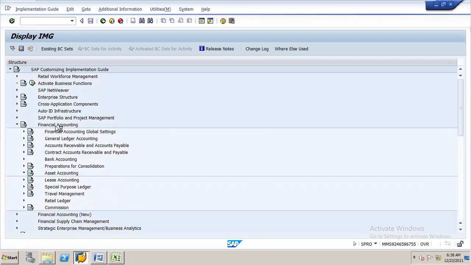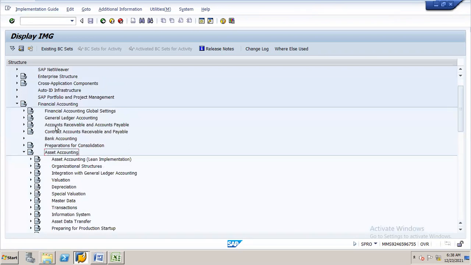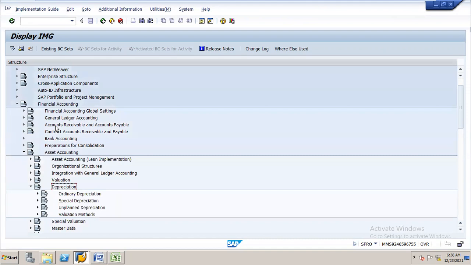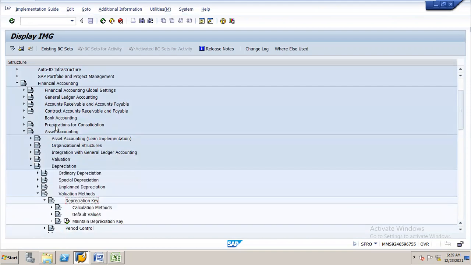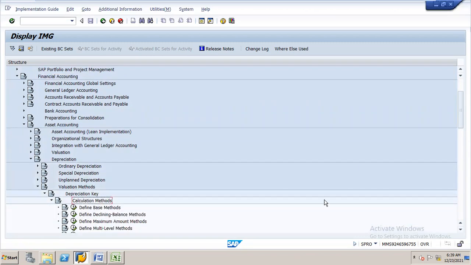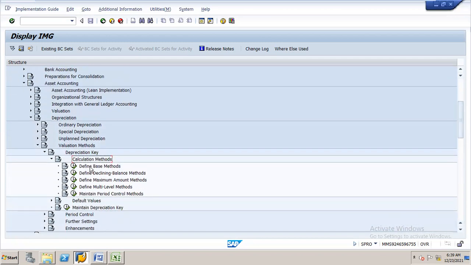Asset depreciation key, valuation methods, depreciation key. Before you create the depreciation key, we have to maintain the calculation methods. These are the 4 calculation methods: base method, declining balance method, multi-level method, and period control method. These 4 methods I have to assign into the depreciation key. So now first define base method.